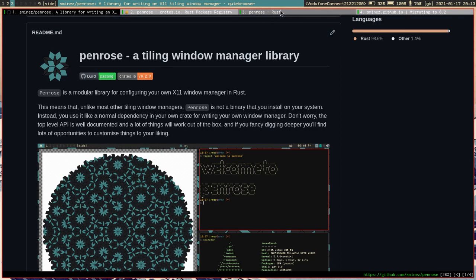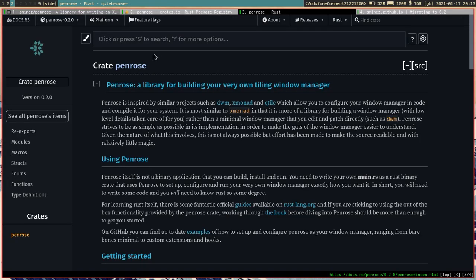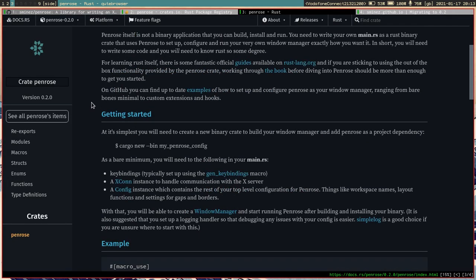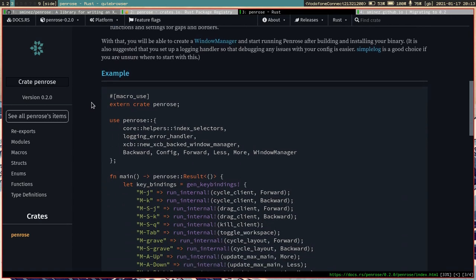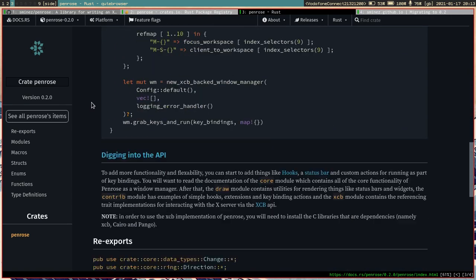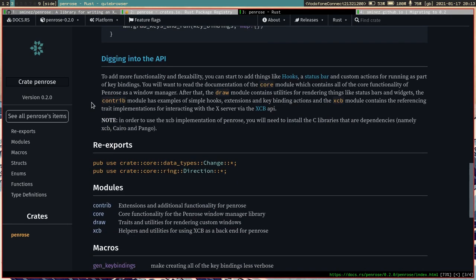So if you go to docs.rs, you'll see there's now proper documentation for Penrose, including a getting started guide, some worked examples, and an overview of how you probably want to go and explore the API. There is a fair amount of stuff if you really want to get digging. If you just want to use it out of the box, then as before with 0.1, all the examples in the example directory should be enough to get you going. And I'll show you in a second.